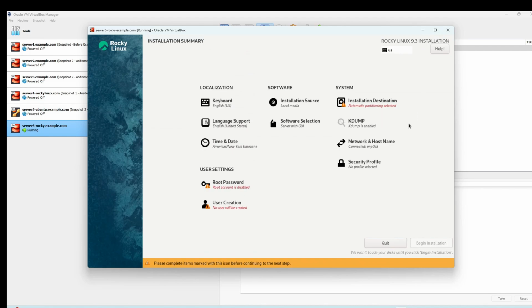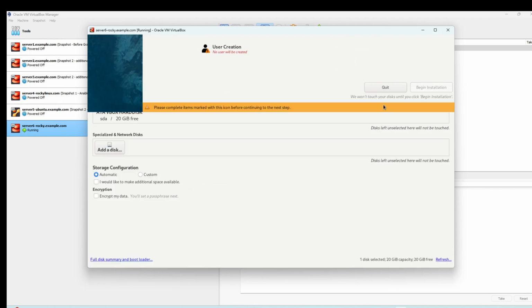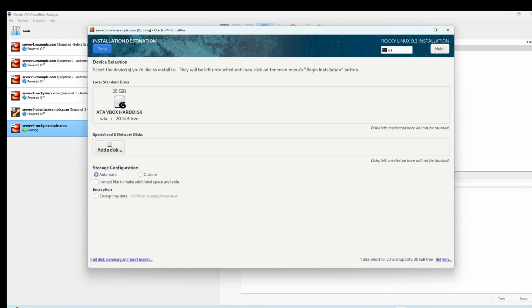and another important thing is installation destination. Basically this just represents where you want your operating system to be installed. So we have here our 20 gigabyte disk that we created earlier, and it's already automatically detected. But if you had different virtual disks or different physical disks, if you are using this installation on a laptop or on a PC, you would have been able to choose from different SSDs or hard disk drives.